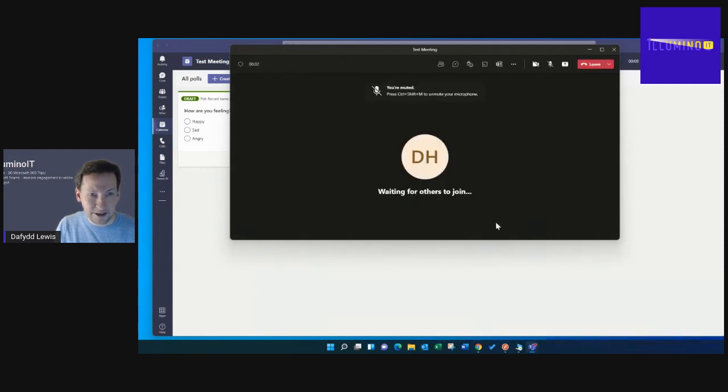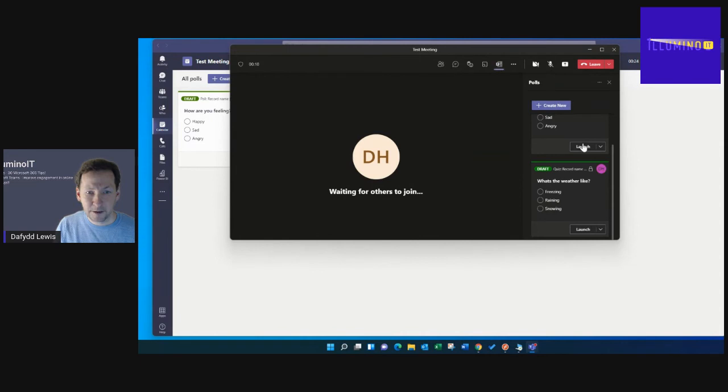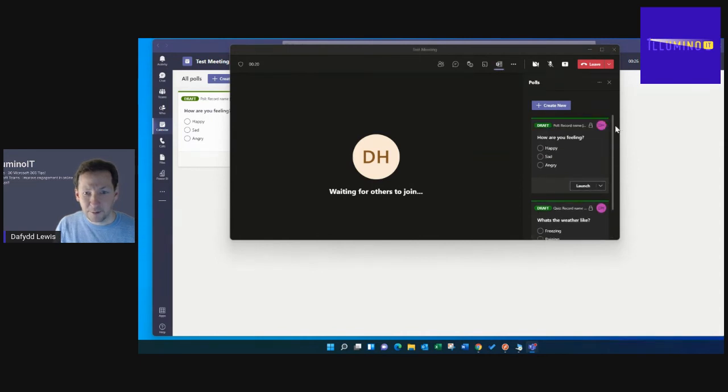Okay, so we're in the meeting there. Now, what you'll notice about this meeting up at the top is that we've got this Microsoft Forms icon. And if we hover over it, it says polls. So these are my polls. So if I open up the polls tab within the meeting, these are the quizzes and the polls that I set up before the meeting. And I can also create a new one there. So I can launch this poll.